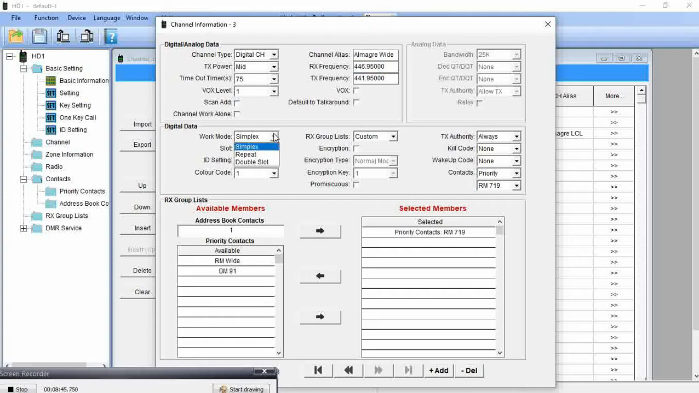Alright, then we go and change our work mode again to repeat. And now this one's going to be slot 1, and our color code is going to be 7 again. Okay, so now what we have to do is change our TX authority again to color code. And then we're going to change this to Rocky Mountain wide, which is RM719. Okay, so that one's done.